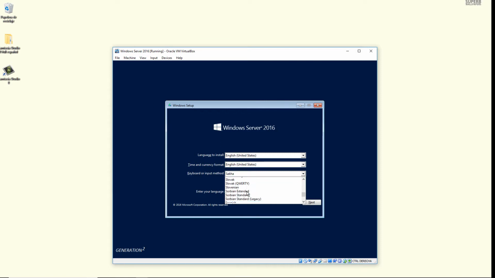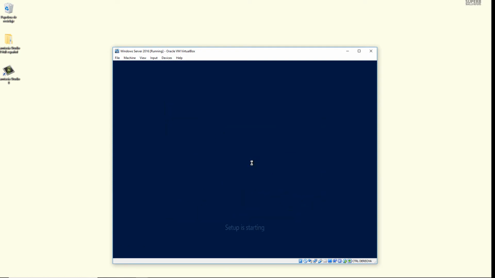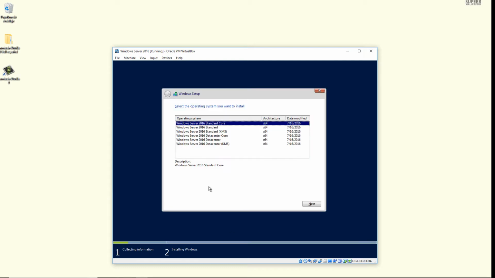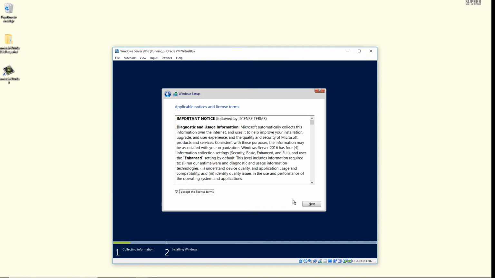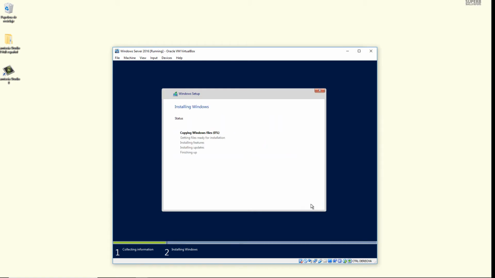First, we must choose our language for the installation process. On the version of Windows Server that we wish to install, we accept the agreements and then we go to advanced options in case we want to partition the disk. Now we can finally proceed with the installation.